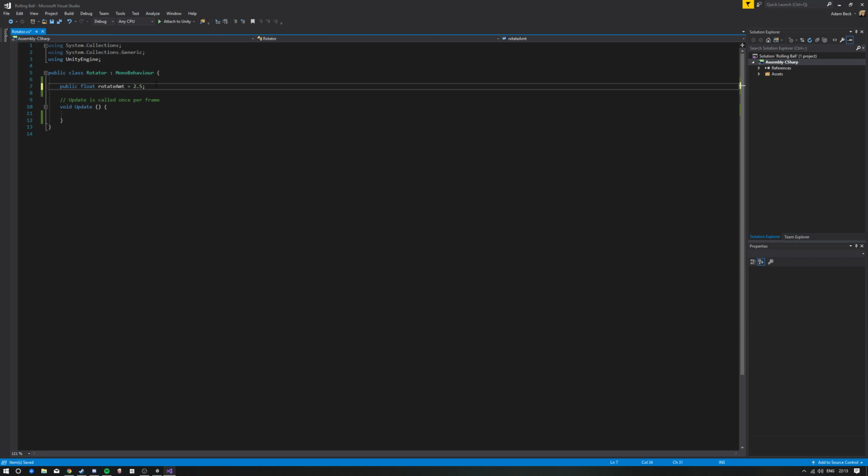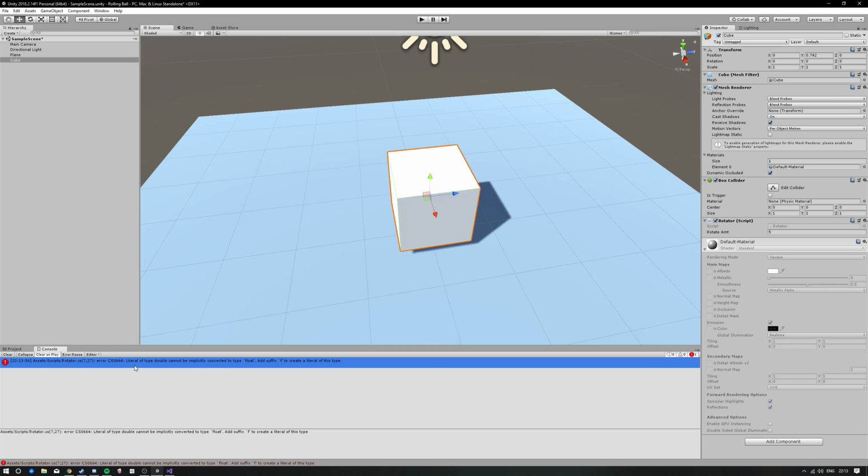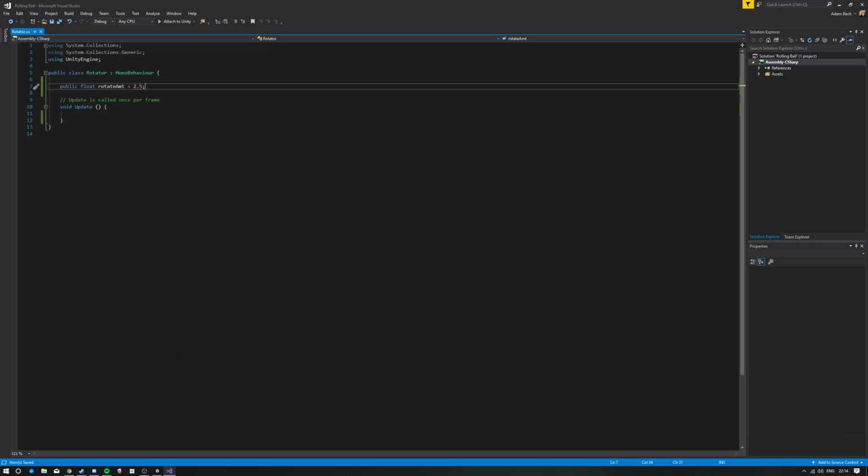If you don't, Unity is going to tell you literal of type double cannot be implicitly converted to type float. And the reason for that is the C# language thinks that's a double, which is double the precision of a float, right? So we can't implicitly convert from a double to a float without precision loss, meaning we lose bytes of precision in memory. So it doesn't want us to just be careless with our creation. It wants us to specify, yes, we do want a float. We do not care to lose that precision, which we don't.